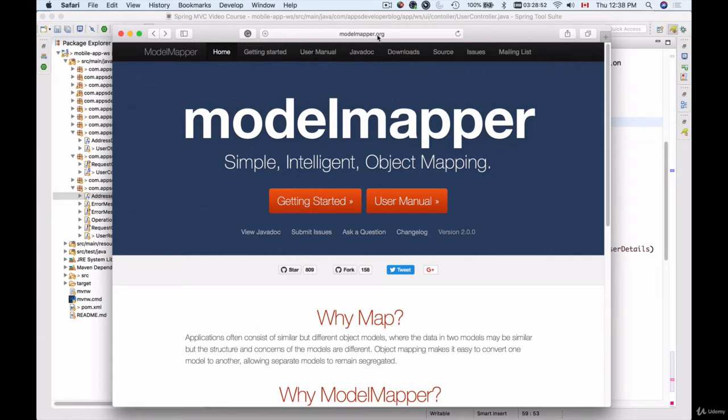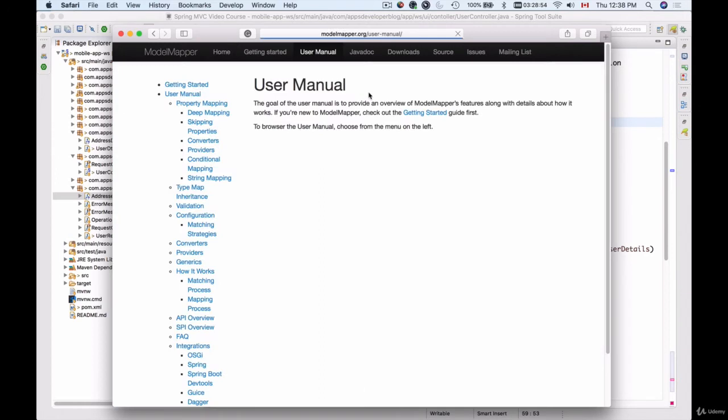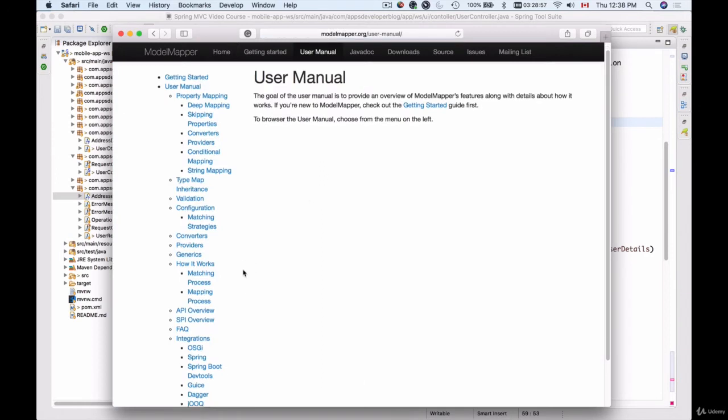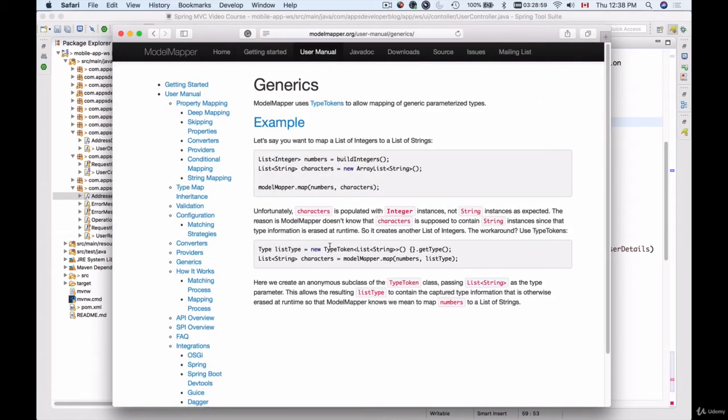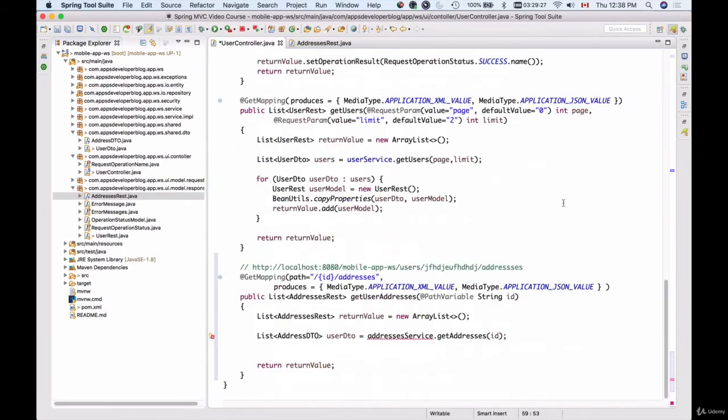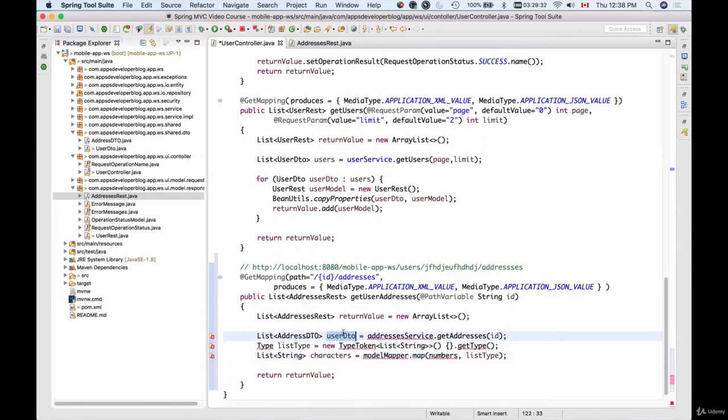So I have model mapper org opened. I'll go to user manual, and then under user manual, I'll go to generics. And here's an example that I can use to map a list of objects of specific type. It's just in this example, the list contains strings, but in our case, that's going to be address rest object. So I'll copy this and I'll scroll down here and I'll paste this code here. Let's rename this one. So that's going to be addresses DTO.